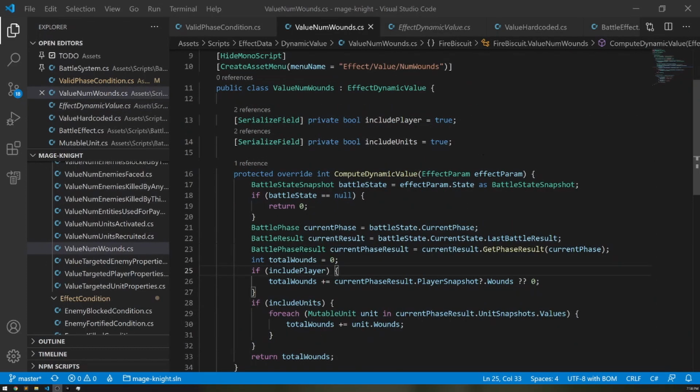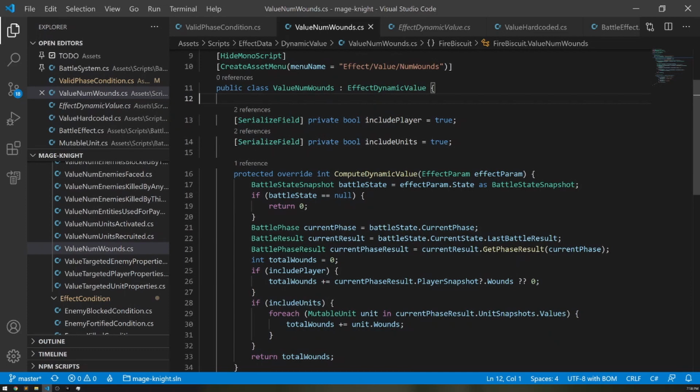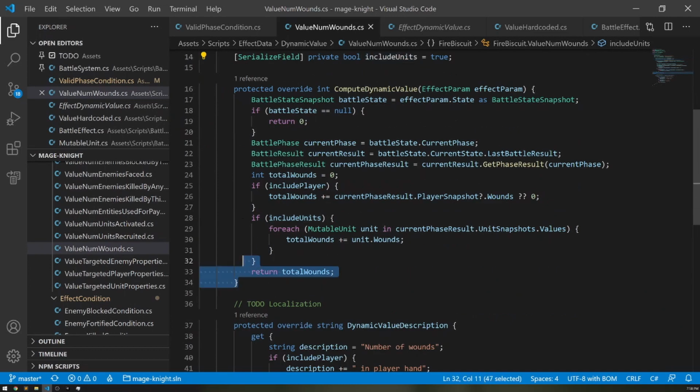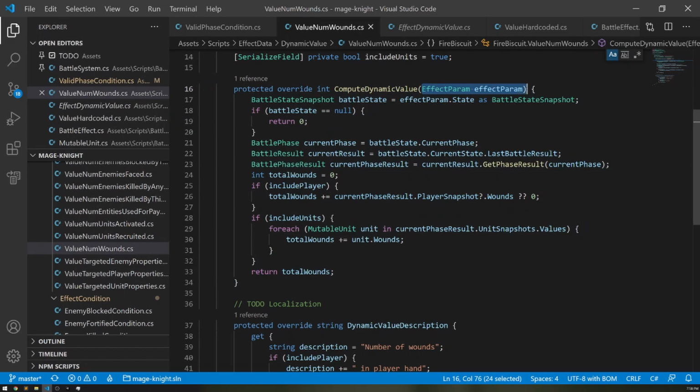To create the dynamic value for the number of wounds that the player takes, I just need to extend the effect dynamic value class. I called mine valued number of wounds. I always have my header create asset menu. Then I have here 2 serialized fields for indicating whether I need to include the wounds from the player, the wounds from the unit, or both. And I implement my compute dynamic value method, which takes in an effect parameter and returns an int, which is the value I'm interested in.